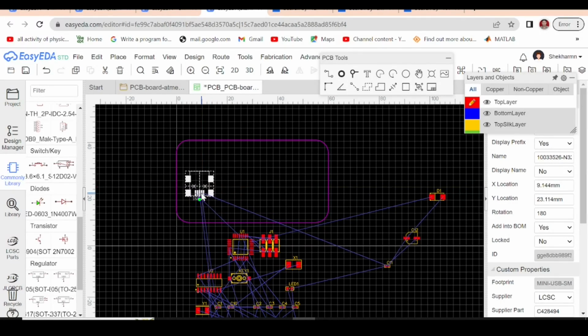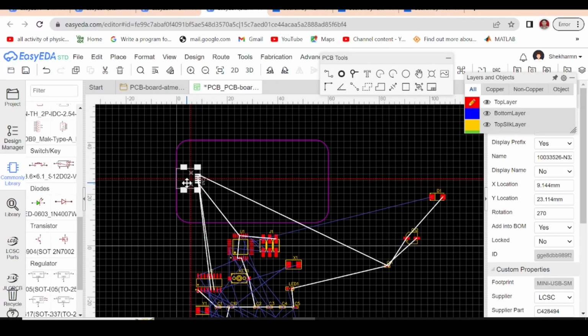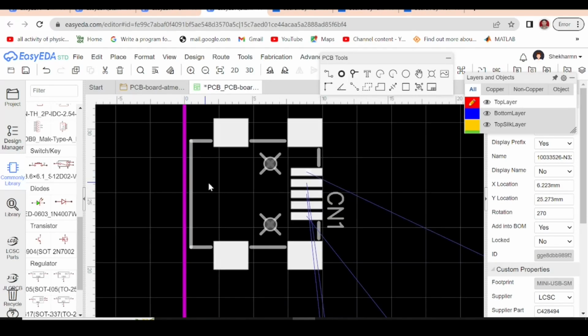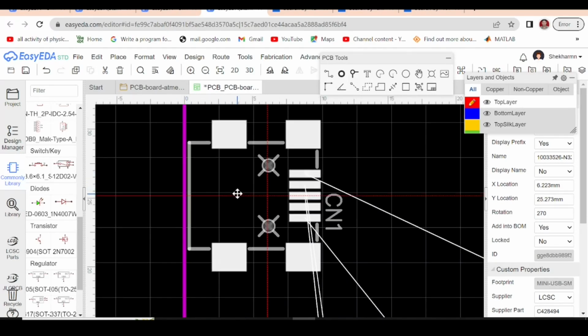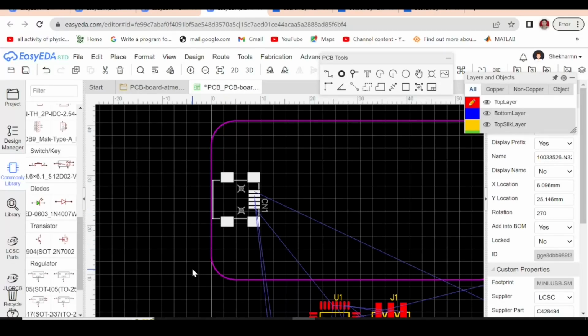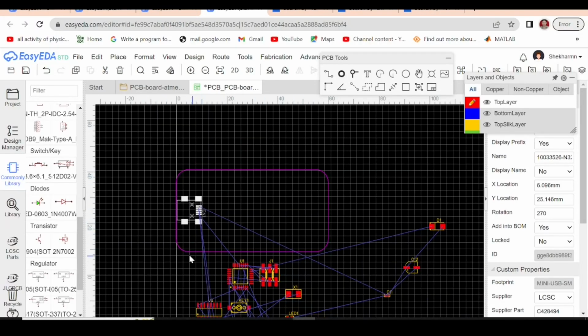Let's start placing them. Left click on the mouse and drag it. In order to rotate it, press R on your keyboard and place it exactly at the corners of the board this way. You need to place the connector exactly at the corners so that you can easily connect it.